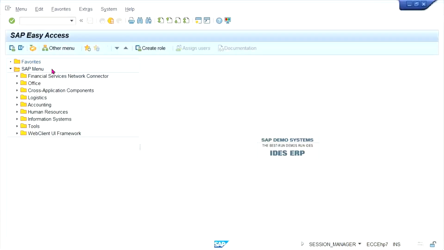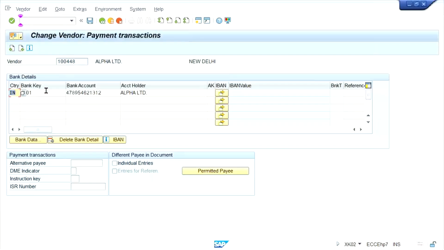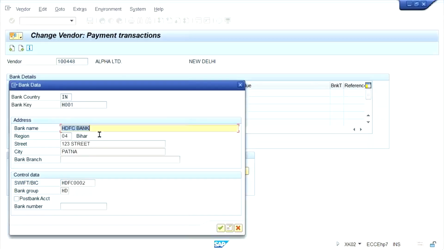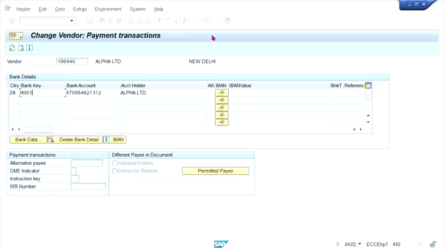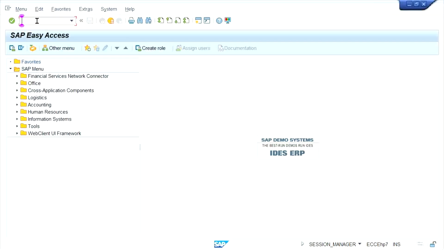Go to vendor master, XK02. Let me check. This is the one vendor. H001, right? So H001 means what, guys? This is HDFC, right? And here the bank group HD, right? And even if you check our house bank also, I think I have given HD itself. Yesterday it was not working fine. So I missed out one step actually.